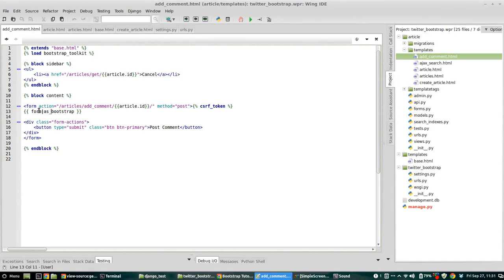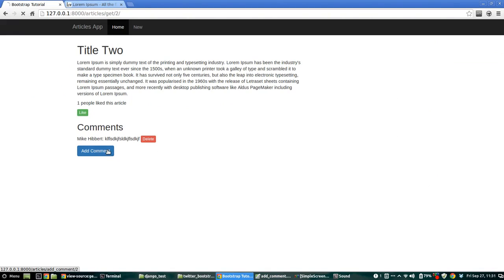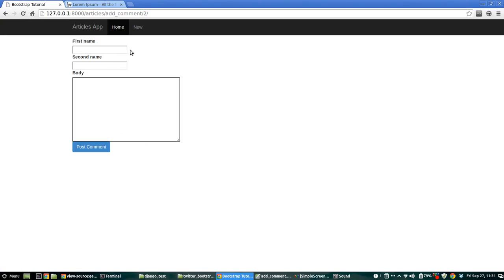So that's literally all we've done. Form as Bootstrap, so that will have formatted all of the items within there to be shown in the Bootstrap fashion, and the only thing we have to do then is add in, instead of an input for submit, a button type submit with some CSS on it just to post the comment. So add comment, and we get nicely laid out formatted pages with a nice decent looking post comment button on there.